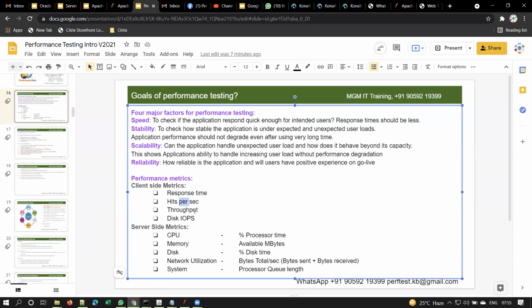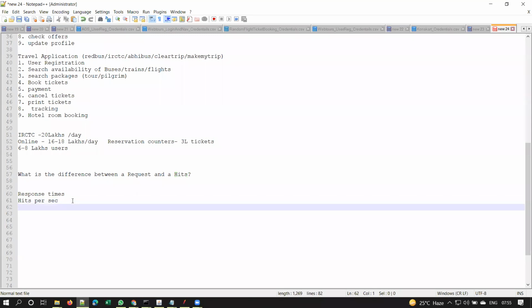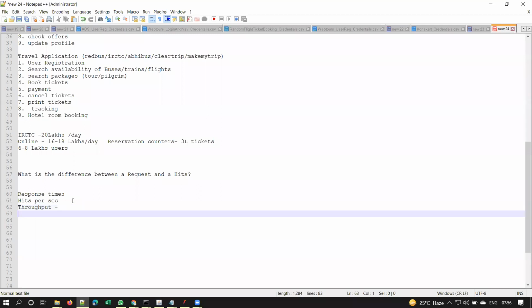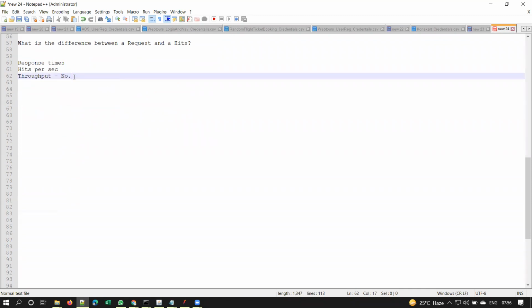And then throughput. Let us understand what this throughput is. We can define throughput from the server side as well as the client side. Let me explain that. From the server side, throughput can be defined as the number of requests that an application can handle. This is from the server perspective.